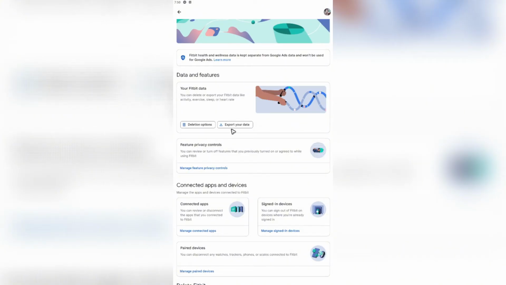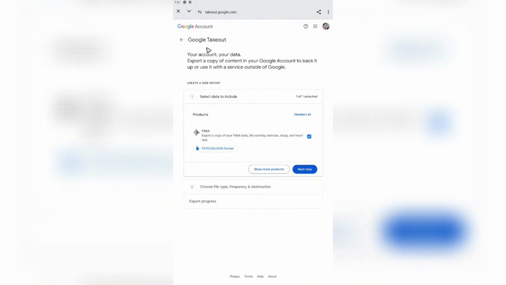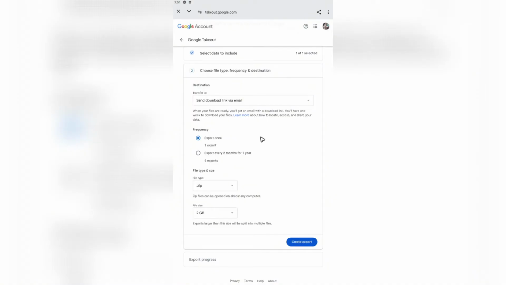If you want to, you can go ahead and export your data first before deleting your data. Say, for example, here, I'm going to click on export your data. All right, and it's going to land you on Google Takeout. You can go ahead and download this file right here, which is in TXT, CSV, and JSON format. All right, just hit on next step. If you want to, you can export every 2 months for 1 year, or just export once.